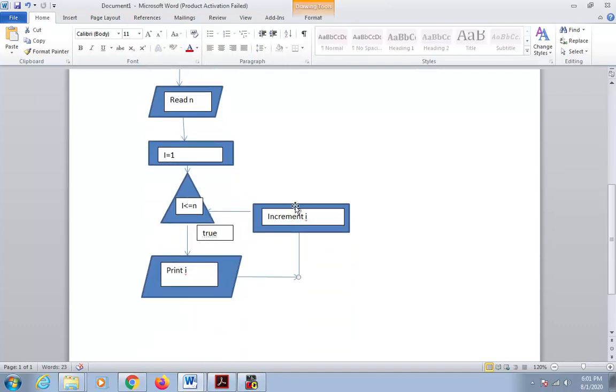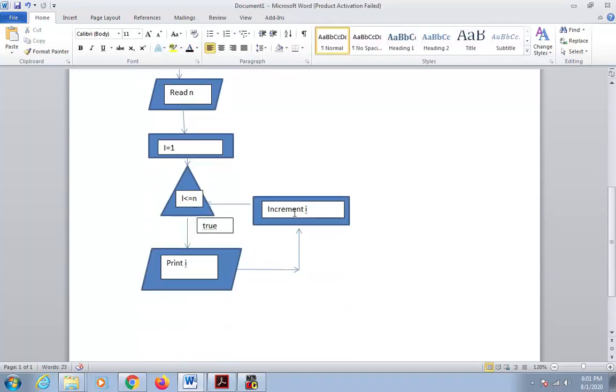So after increment, again it has to check whether this incremented number is less than n. Like I have started from 1, then I checked, I printed. Now the value of I is 2. Is 2 less than n? True. Print 2. Then again the value of I is 3. Is 3 less than n? Yes. Suppose n is 5. True. Print 3. Again it becomes 4.